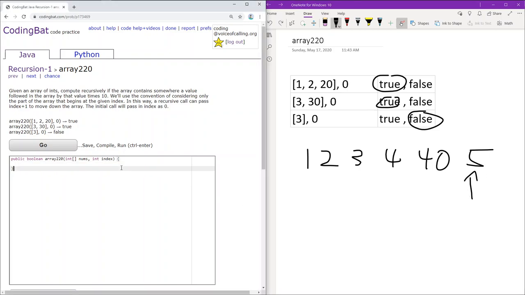So let's implement that. First, if the array's length is less than or equal to 1, then we can automatically return false because this means that a pair cannot exist. Similarly, we can return false if we are at the last index, because we know that a pair cannot exist from here or anywhere else following.